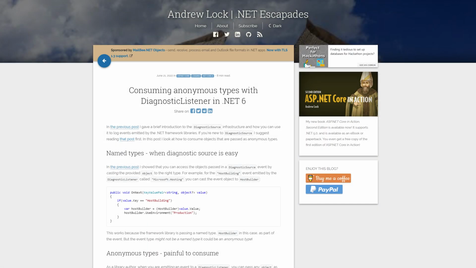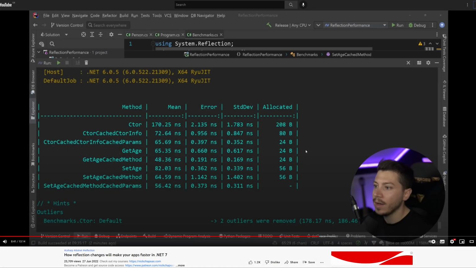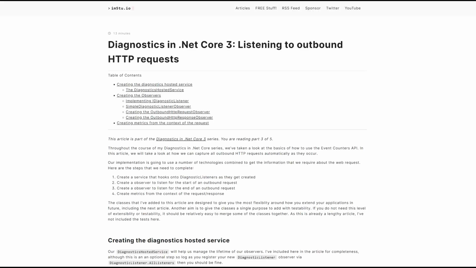Recently, one of the biggest .NET bloggers talked about how to consume anonymous types with diagnostic listeners in .NET 6. Within a week, another big .NET creator showed off the reflection performance improvements that are coming with .NET 7. This got me thinking about a blog series I wrote back in 2020 that used a neat trick to access private fields on anonymous types. I decided to compare the performance of that trick with the latest reflection updates and the well-known performance trick with expression trees to see which was fastest.